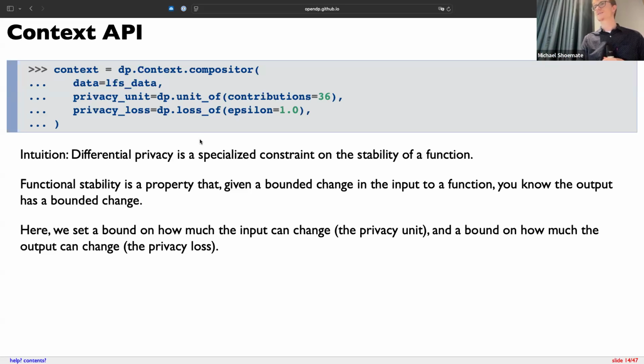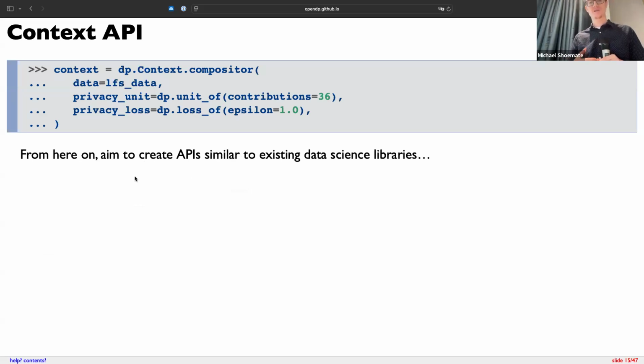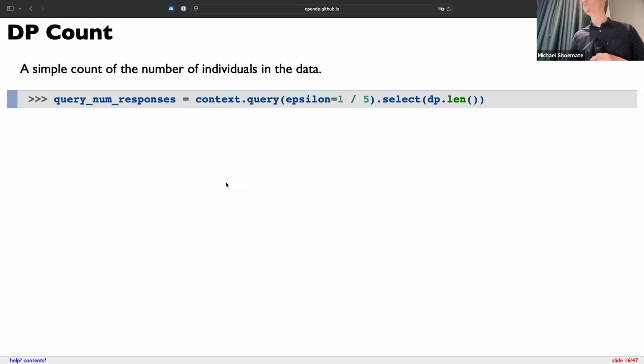An adversary is limited in how much they can tell about any one individual, given that the privacy loss is bounded. Any questions on this? That's a high-level intuition for differential privacy, and everything else from here is just trying to simulate APIs that we're familiar with from existing data science libraries, hopefully reducing the amount of extra DP complexity and overhead from here on.